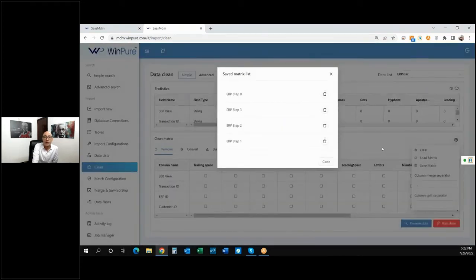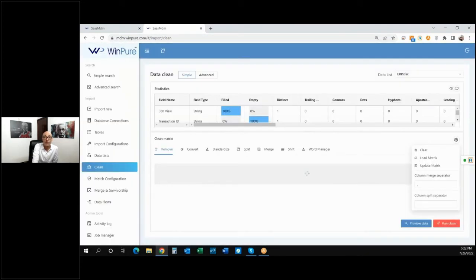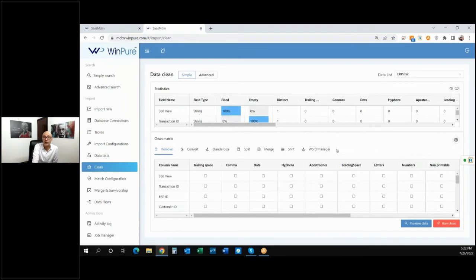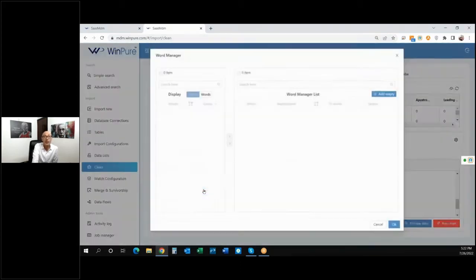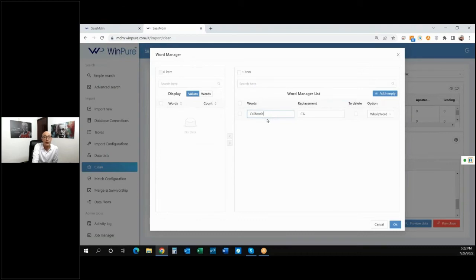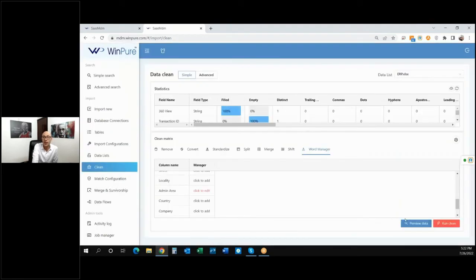So again, I'm going to use the load matrix, and I'm going to start with ERP step 0. That loads the change. That's a word manager change. If we go down, we can see this one's in red because there is a rule applied there. If we open this up, we can actually see the rule. So this first change is going to change or standardize the complete state name from California to the abbreviation CA. Let's go ahead and check OK.